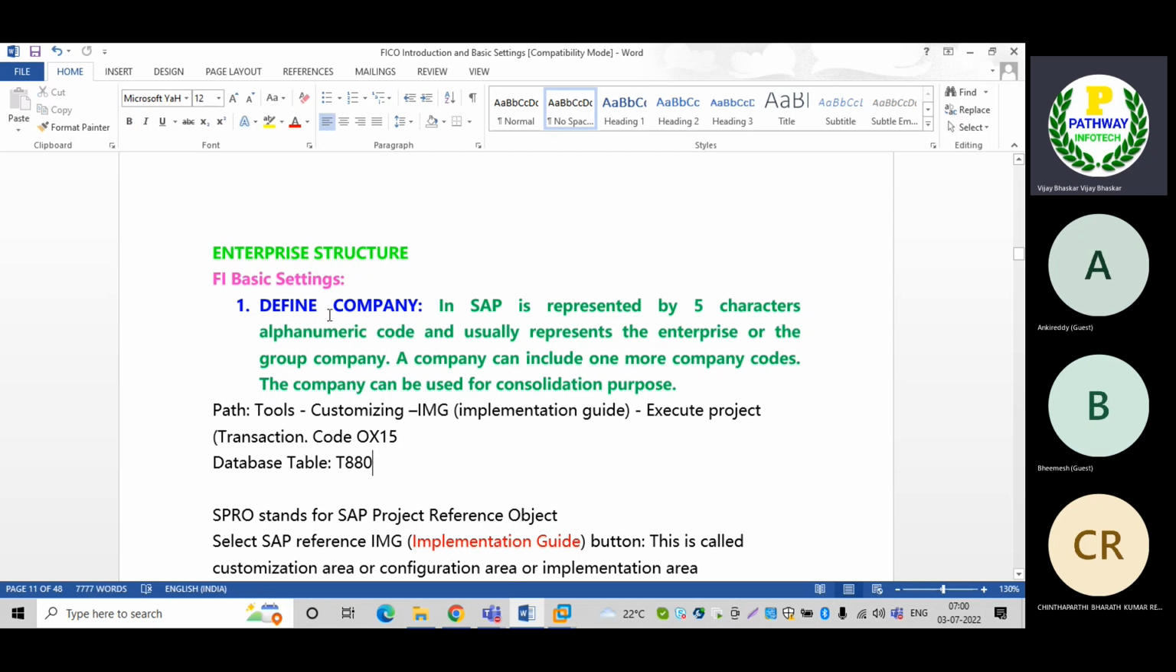First, define company. What do we mean by the company? As I have explained, Adani Group is one group of companies. Under that, they have multiple business units: some oil mills, power industries, gas, different businesses. Each and every business is treated as a separate legal entity. Now first let us discuss the company.